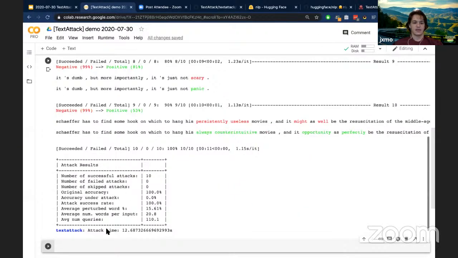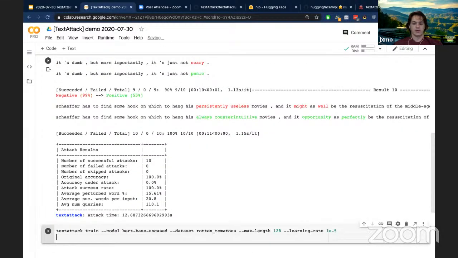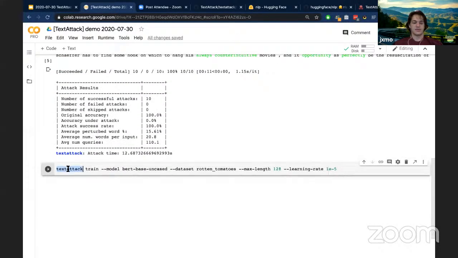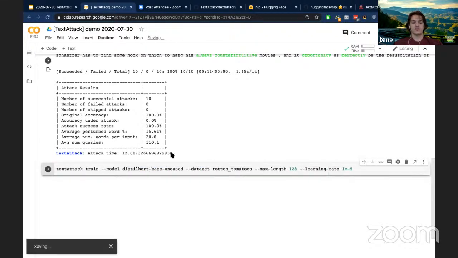Okay, so I have this command copied. We can look at it real quick. TextAttack train. So this is what pip install TextAttack gives you, this command. Train, not attack. Specified the model. So this is just the BERT base from Hugging Face. Basically, you can specify any model via a string that's available from Hugging Face, like DistilBERT, and they have all sorts of transformers. The data set is the Rotten Tomatoes movie review data set that I like because it's short. I'm actually going to change max length to 64 because we don't really care.